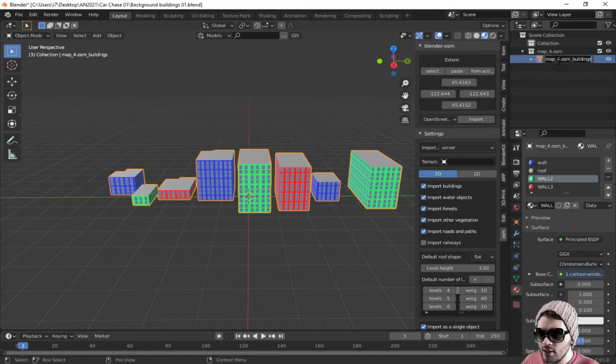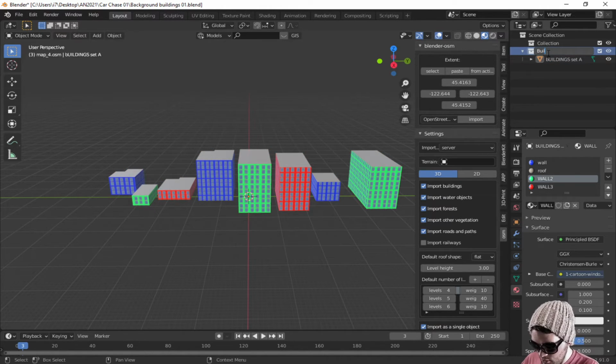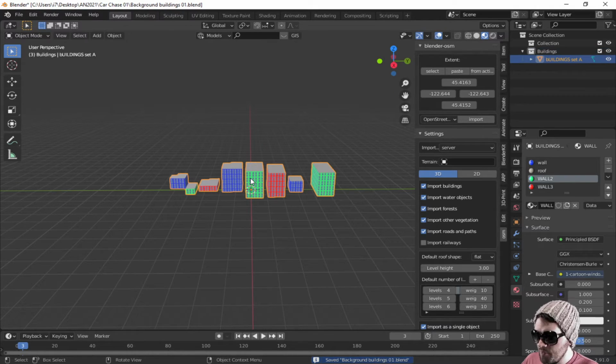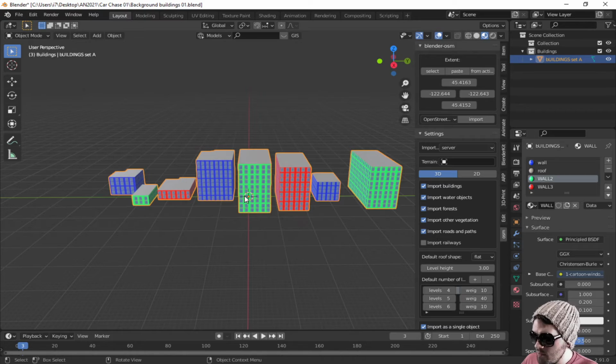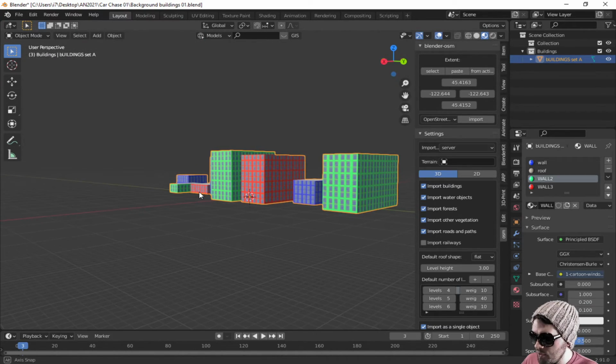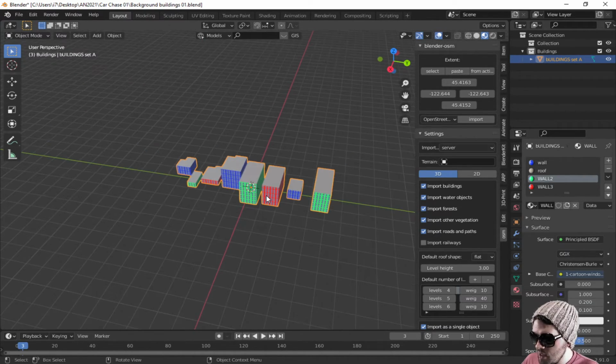So I'm going to call this Buildings Set A. And the caps lock was all crazy, but that's alright. Buildings. And let's save that. And, you know, what time is it? We spent 30 minutes just designing these buildings and making sure that the UVs are all proper.